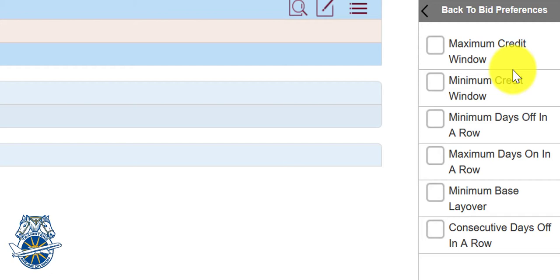So be careful with that one. All right. The max days on in a row is how many days you want to be at work. If you want to avoid 6 days or 5 days or 4 days, this is where you tell the system, hey, I just want to work 3 days in a row. And we'll be able to select that and use that information to help build.